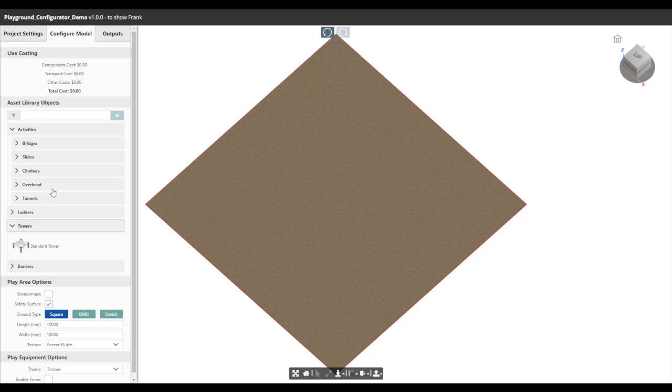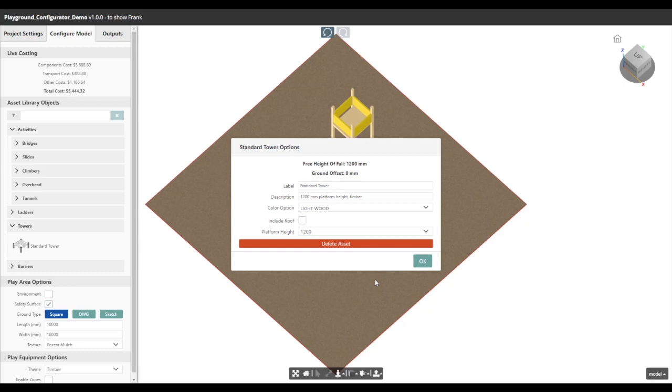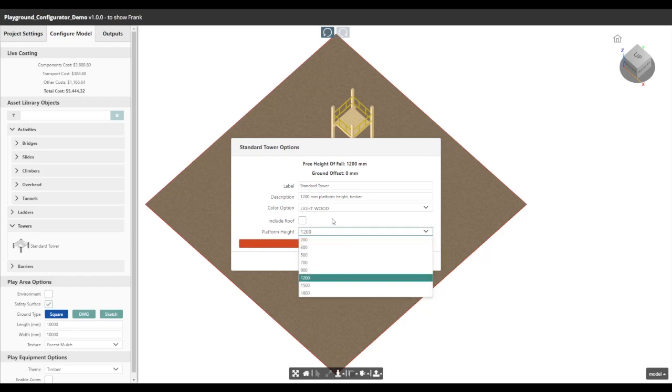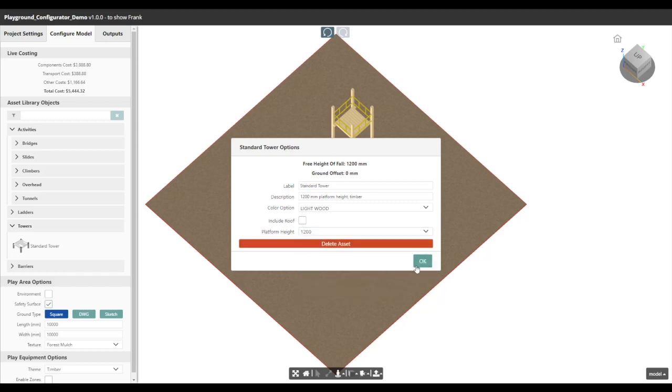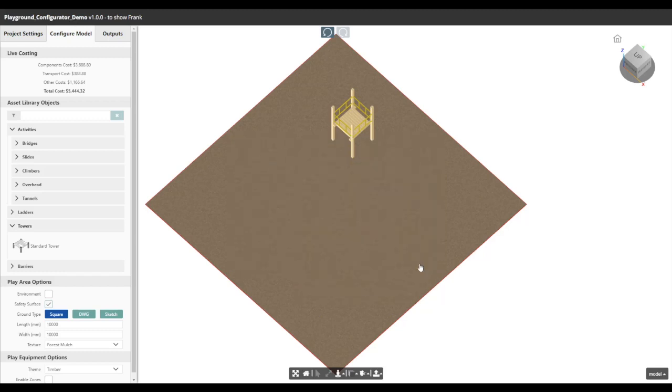So let's start off with actually bringing in a tower here, and I'll just drop it into the play space. In doing so, it will pop open a modal for me that allows that second layer of configuration. The first layer being the arrangement, the second layer being the actual configuration. So maybe I can include a roof here, I can change the platform height and so on, but maybe we'll just leave it the way it is for right now.